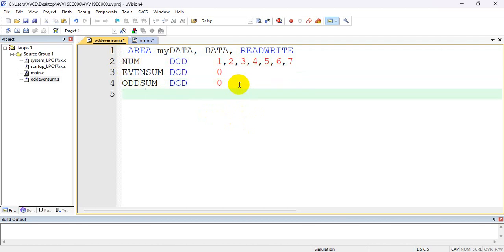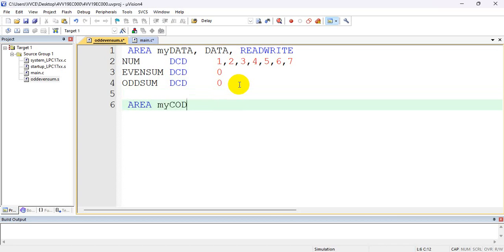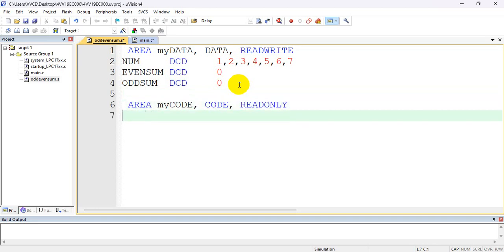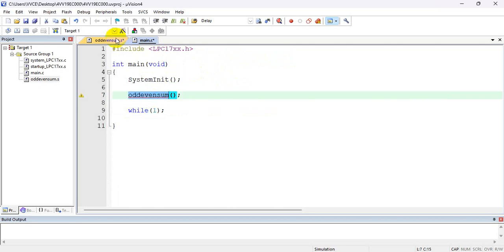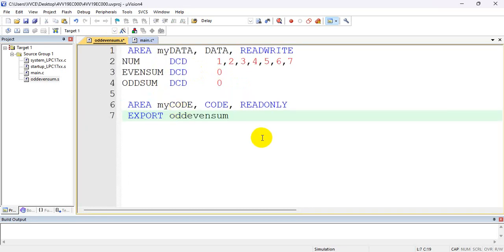Now similarly you have to write the code. Again give space, AREA, my code, and this is READONLY. Okay, then EXPORT, give the same name which you had given in main. So this is the name I had given, so I will give the same name, right?